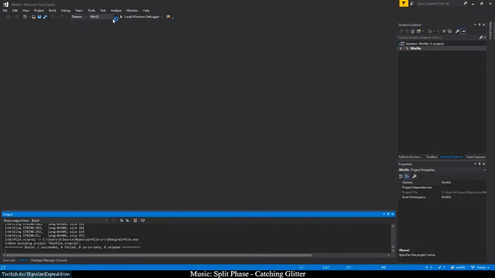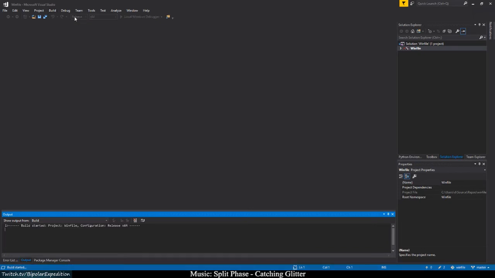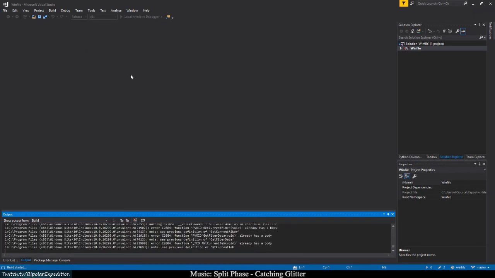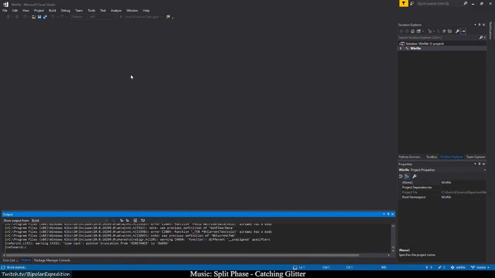Okay, now let's go to release. We want Win32, I think. I don't know if it'll go in an x64 version. Let's see if it does do the x64 version. And build solution. Oh, I see tons of errors. I don't think it likes the x64. Oh dear, that's tons and tons of errors.